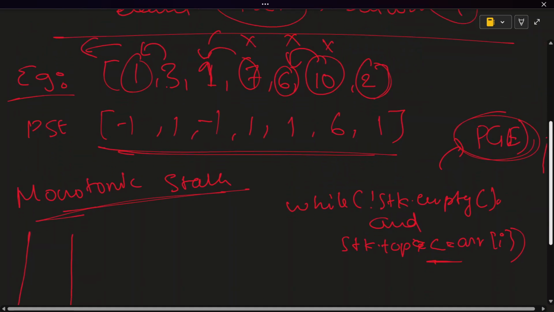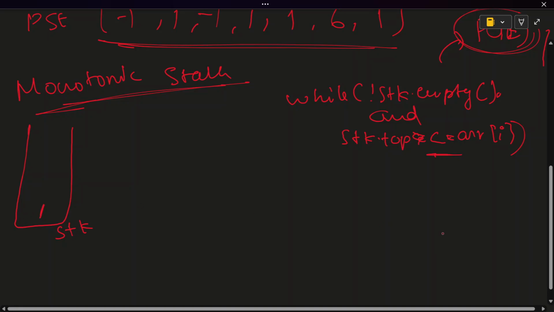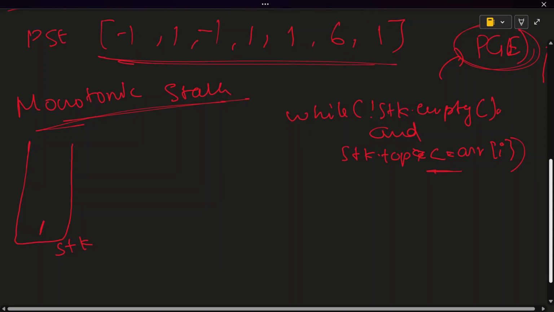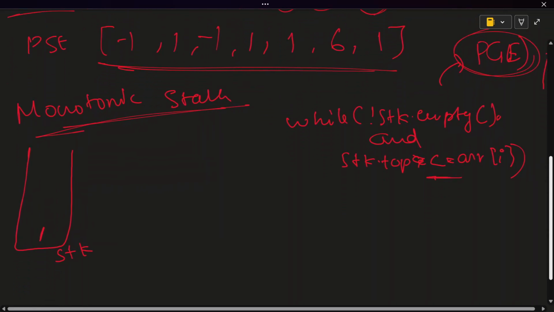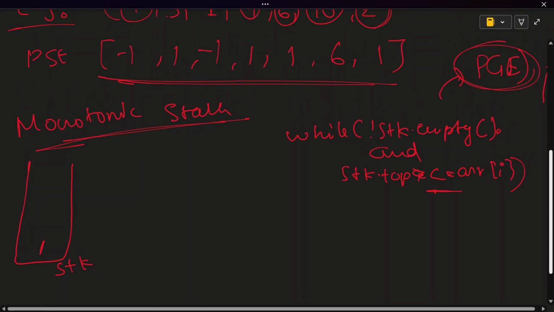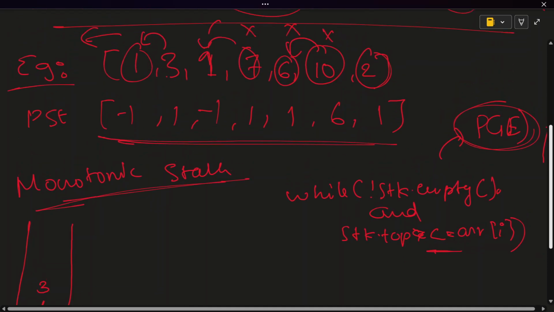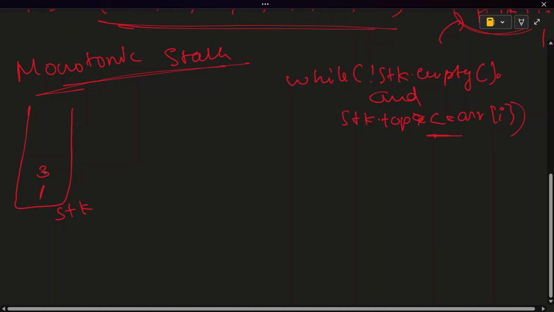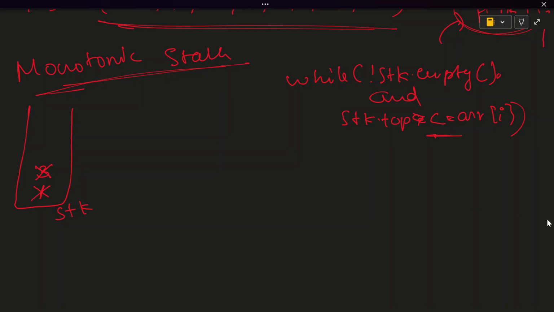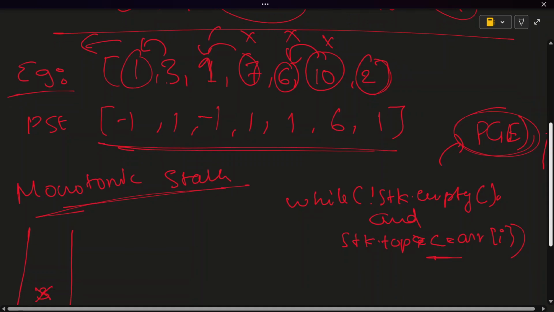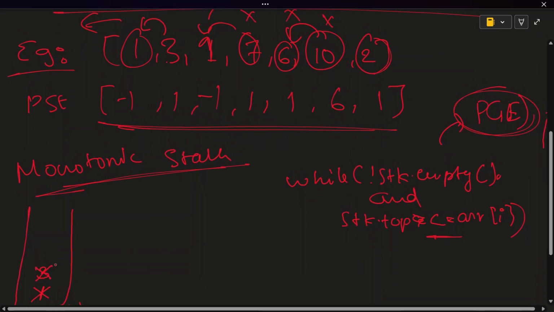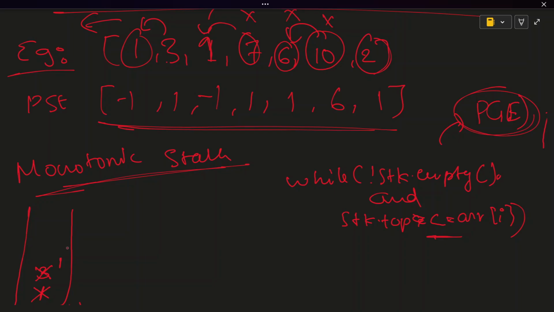Let me take this stack for the same example. We are at the first index, there is nothing, so we mark -1 and push the first element, that is 1. Now we move to 3, we see the stack top, 1 is lesser than 3, so 1 is the answer for this, so we don't need to pop and we can push 3 to the stack top. Then we move to 1, 3 is greater than 1, so we pop it. 1 is also not lesser than 1, so we pop it. Now we push 1 to the stack top and we move to 7.